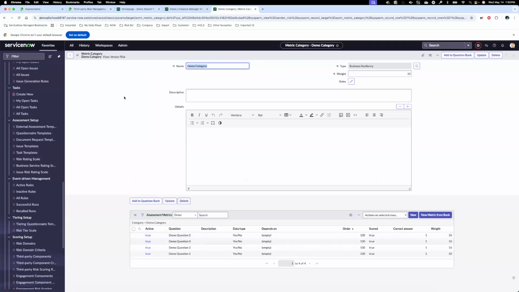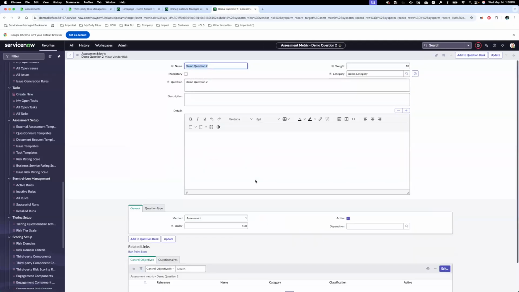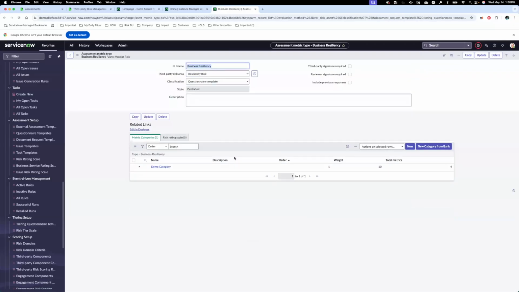A few things to note. The metric category has a weightage and it can be protected by roles. I think similar is applicable to the metrics. It has weightage. And navigating back to the assessment metric type, let's take a quick look at the table here.